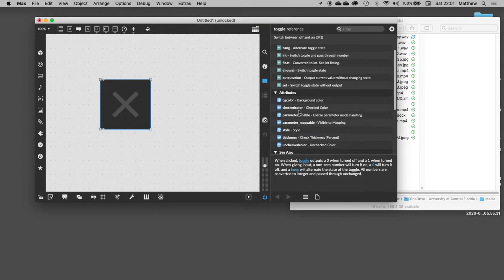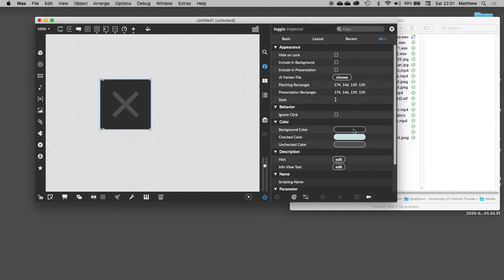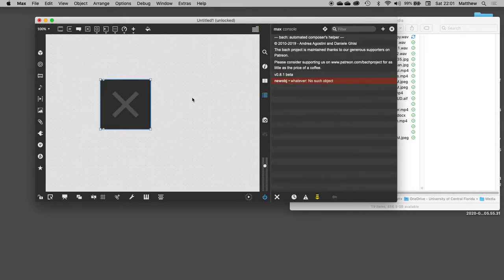And then it will tell us some other attributes or messages that we can send to the toggle to change things about it. For instance, if we send it a message with @background color, it will change the background color of our toggle. So we can dynamically, for instance, change some of these inspector parameters as well using messages and attributes. But again, I'll get into that more later.